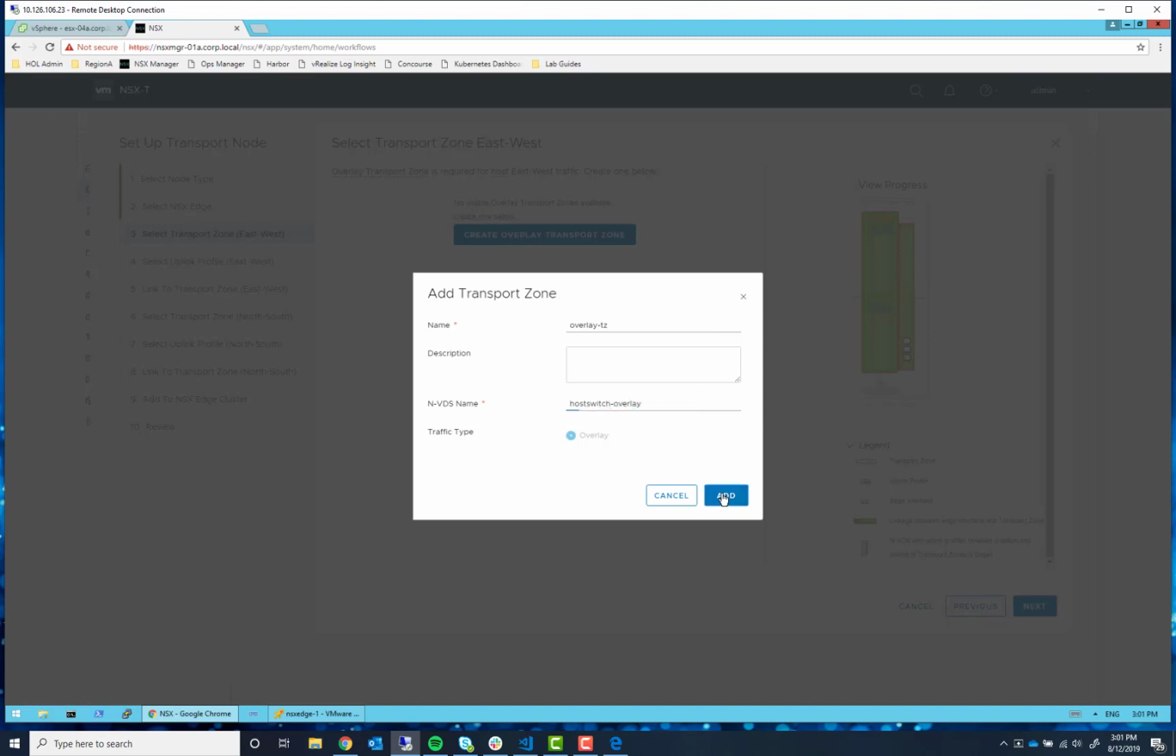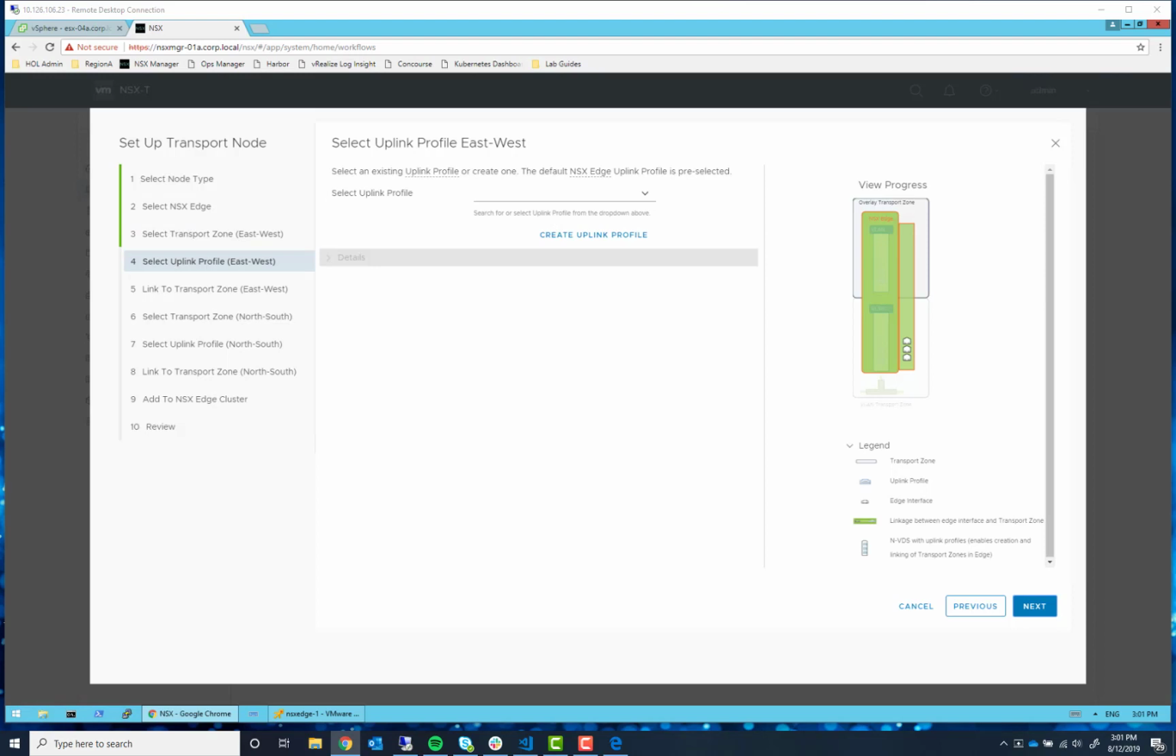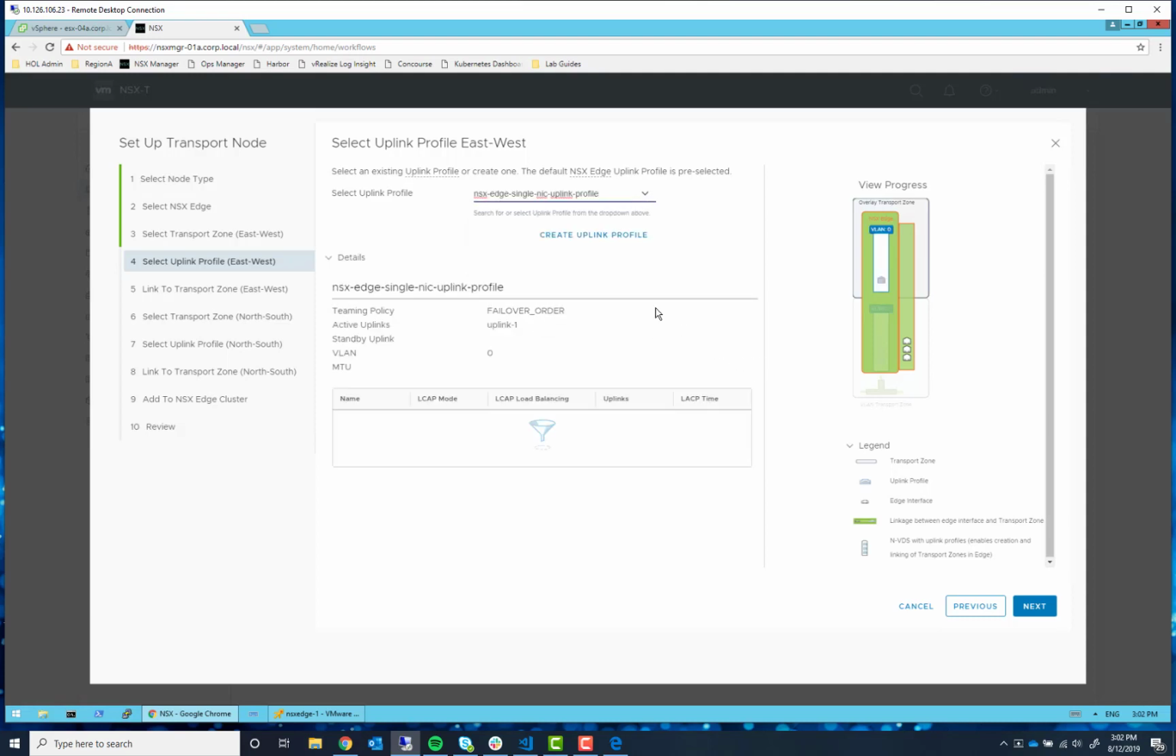And we'll go ahead and add that. And now we can see our new transport zone is selected, and we can click next. Select uplink profile east-west, step 3.12. We're going to select this NSX Edge single NIC uplink profile. This is available in here by default, so we don't have to create that. And then go ahead and click next.